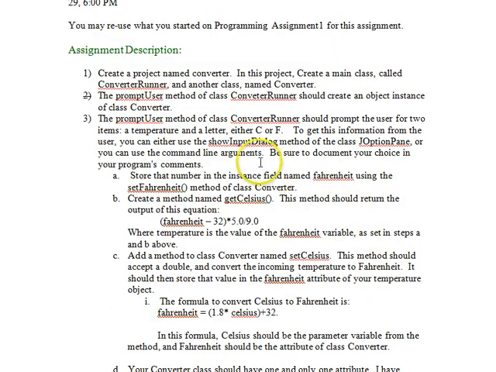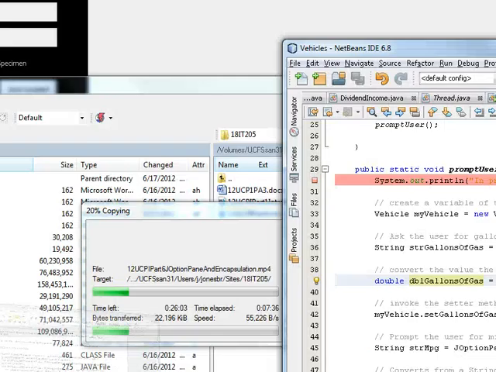One other thing I skipped over up above is that you're going to want to pass this temperature into, I believe it is the setFahrenheit method. Yes, from converter runner, you're going to want to pass the temperature value to the setFahrenheit method of converter. Take a look at that, read that, let me know if you have any questions.